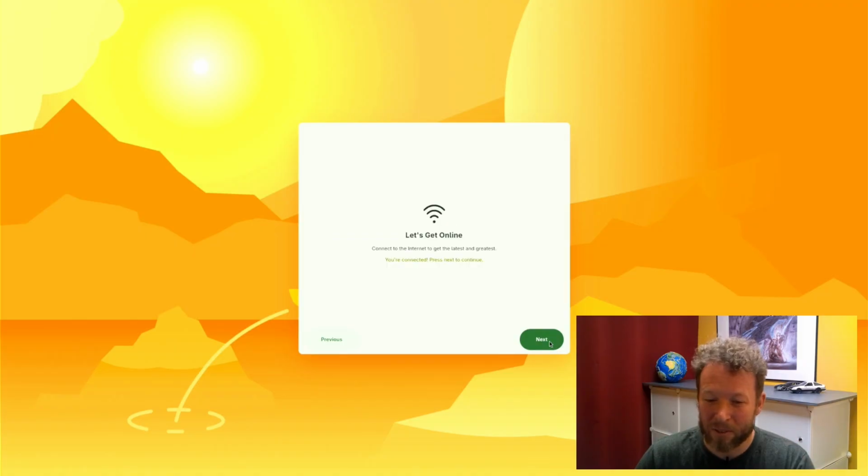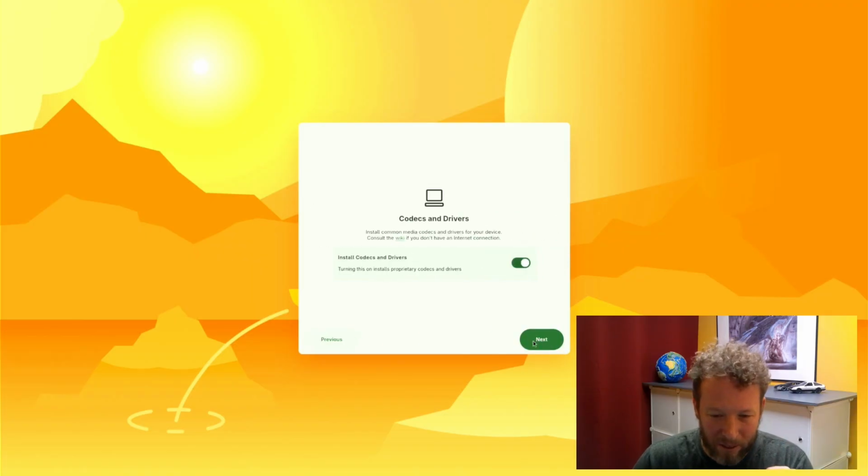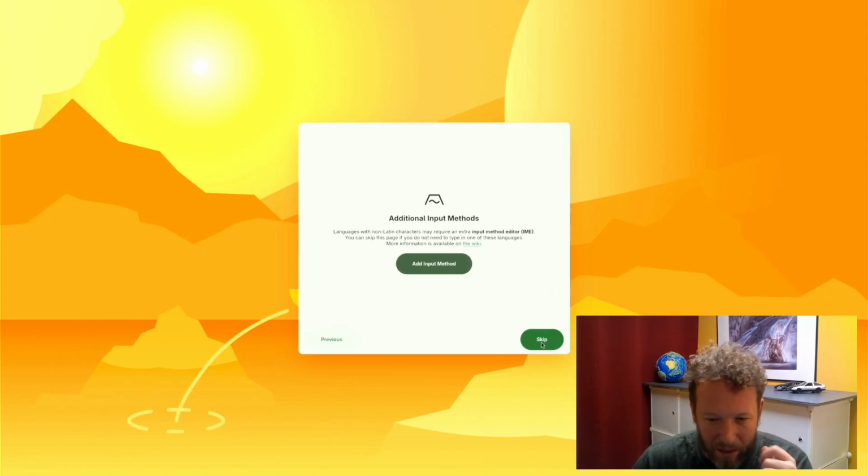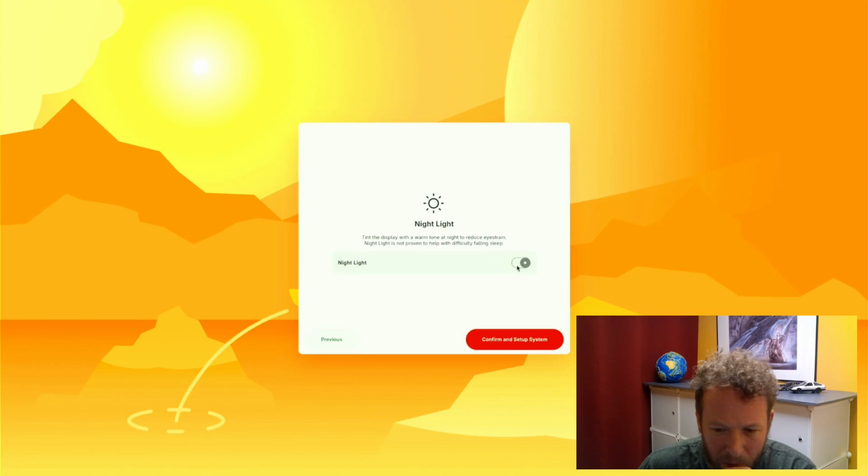I also... Oh, you are connected. Press next to continue. Okay, good. Install codecs and drivers. That's good. Yes, we will do that. Additional input methods: non-Latin characters may require an extra input. Oh, well, we don't have that. Tint the display with a warm tone. That makes quite literally no difference at all.